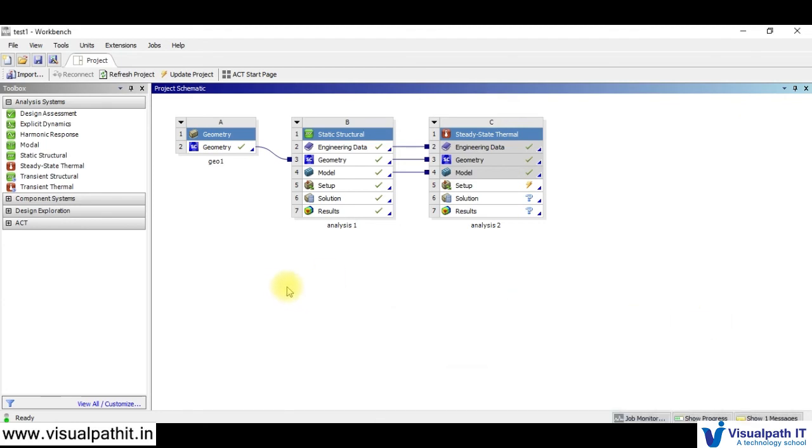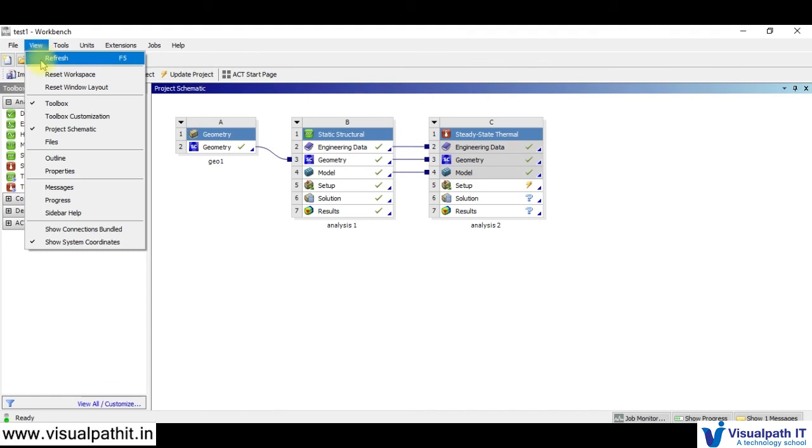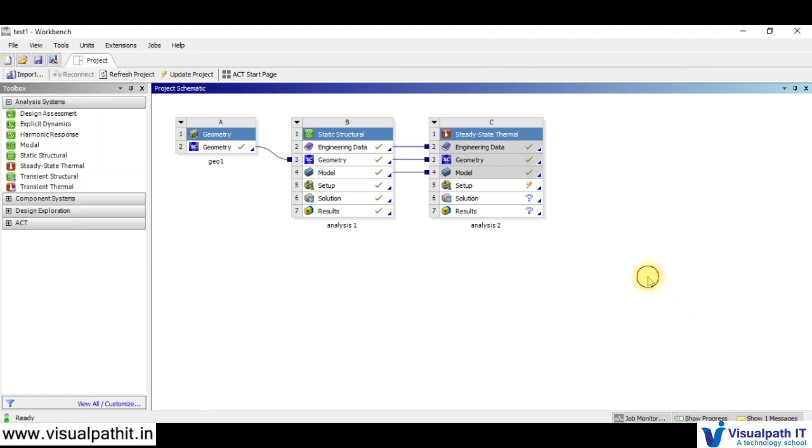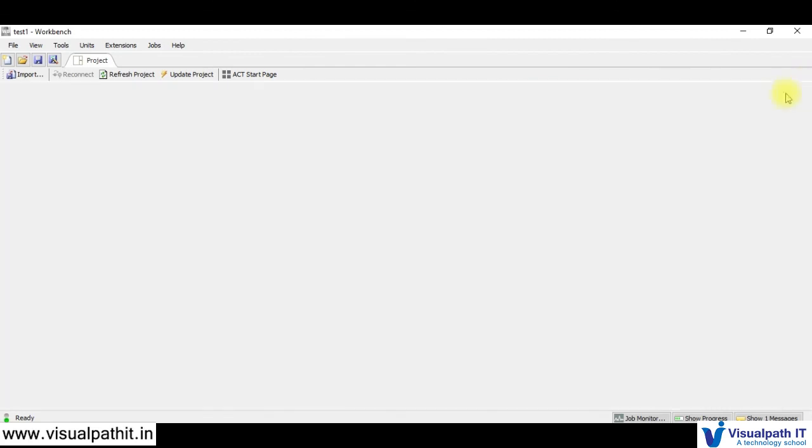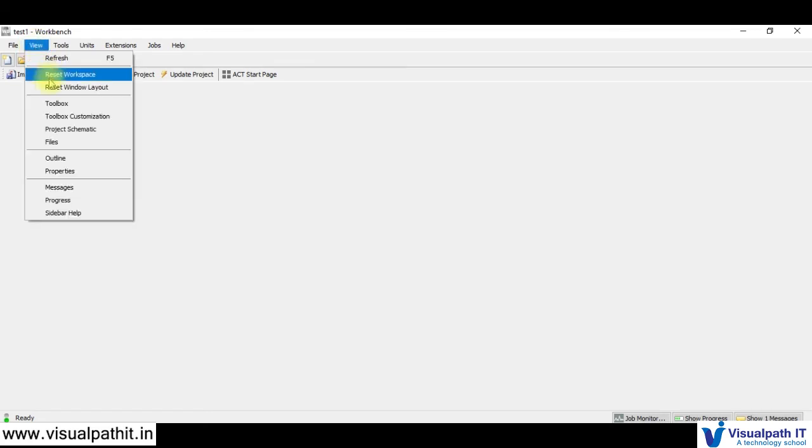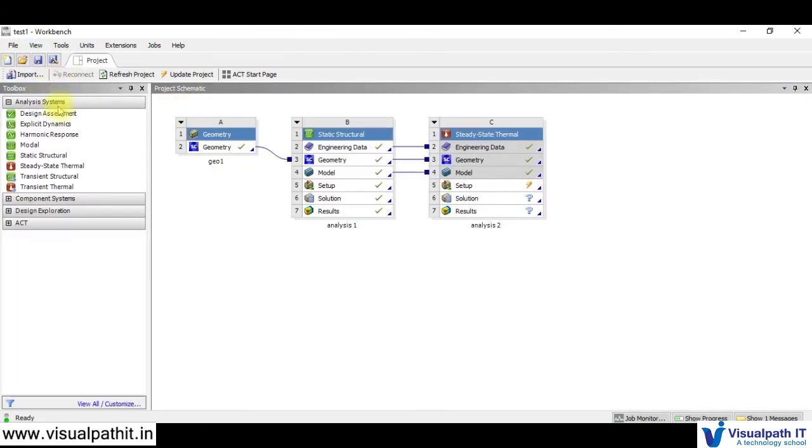Now, before we conclude the session, let me show you the various views and the layout that we were talking about. Now I have closed many things here. Let me close this toolbar and the project schematic also. Now it's a completely blank screen. If we want to get it back to the basic mode, let's reset the workspace. Whatever we closed, the initial setup will be displayed.